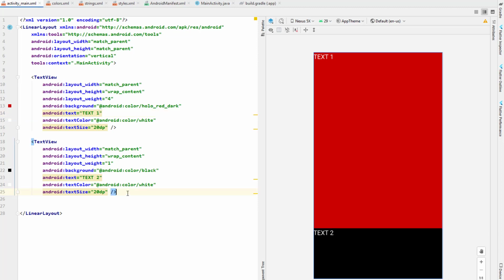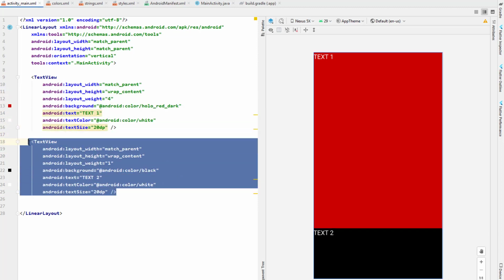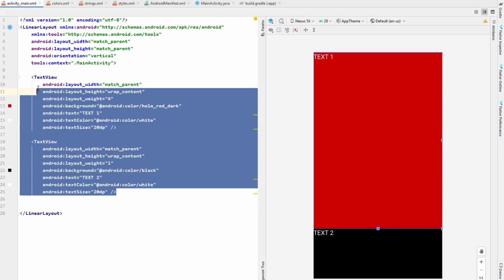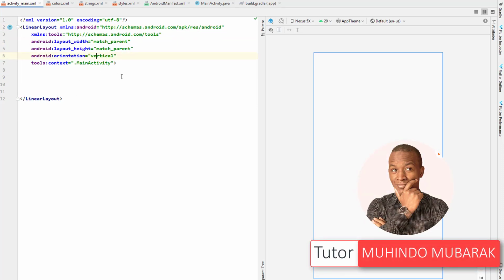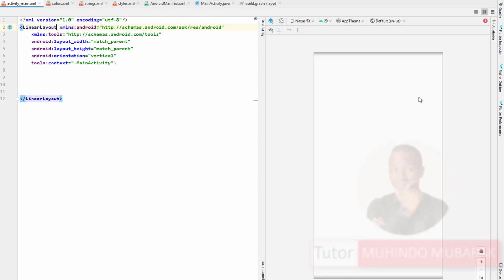To start, I'll begin by deleting all the views that I was having before, and I have changed my main layout to the linear layout view, with orientation vertical. We are beginning by defining them. If you don't know, you just simply put linear layout and then press enter.